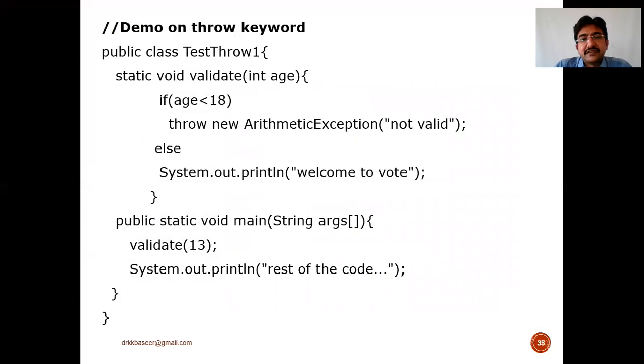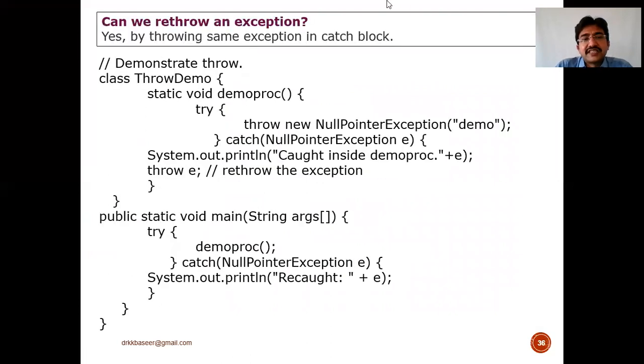And let me see one more thing here. Please remember, can we rethrow an exception? Yes, we can rethrow an exception. Rethrow an exception means what? We can rethrow the same exception, whatever we are having.